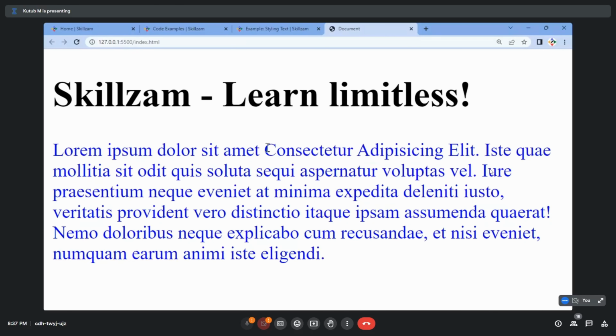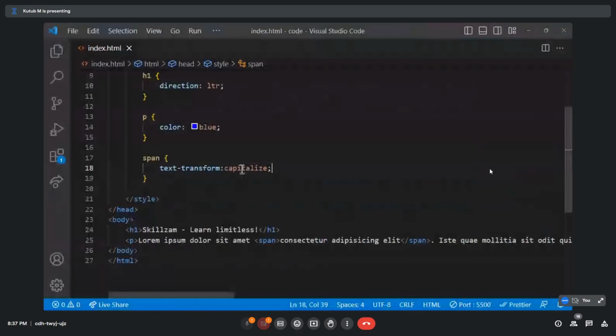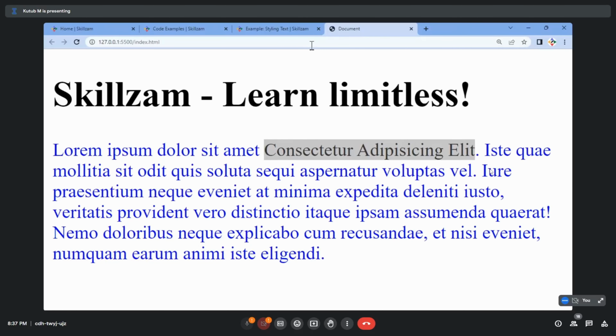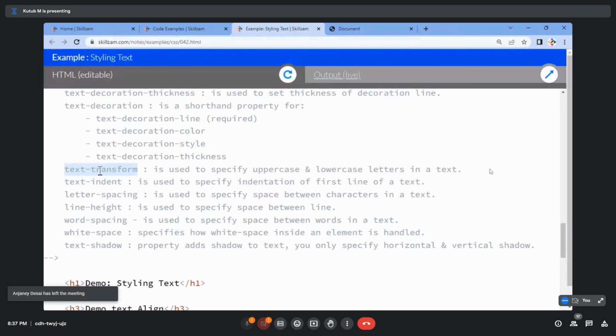Like this word, only C is capital. In this word, only A is capital, and in this word, only E is capital. Sorry. So out of these three words, capitalized means only the first letter of those words selected will be in capital letters. Okay, that's about text transform.